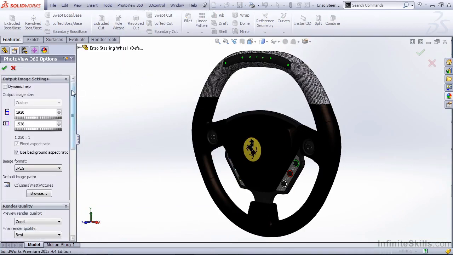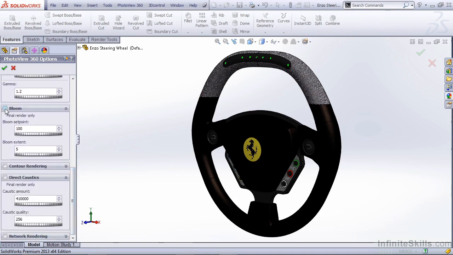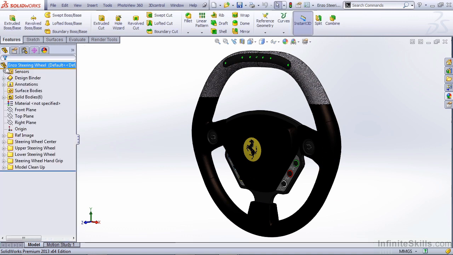The next thing we want to talk about is the photo view options, and taking a look at what we can do to set up our image sizes. We're going to look at our render quality. The preview quality we want to set typically pretty low. That'll give us a much faster preview when we're looking at our renders. The final render quality you want to set pretty high. We have the option for bloom. We also have the option for direct caustics, which will be important with us when we're dealing with these plastic materials. And you have contour rendering, which allows you to do a line render of all the curves in the side of your model. For now, we're going to go ahead and hit OK.